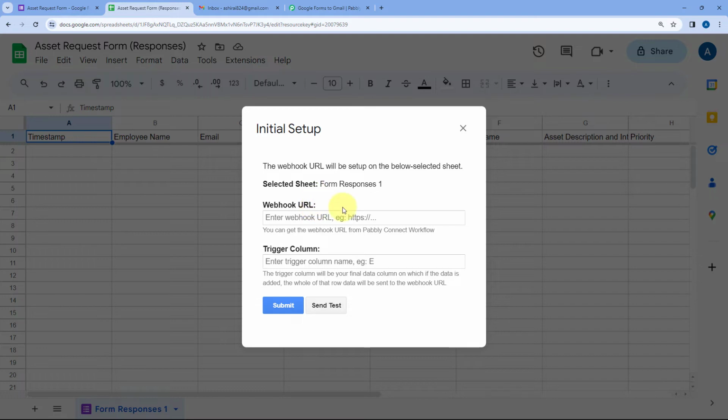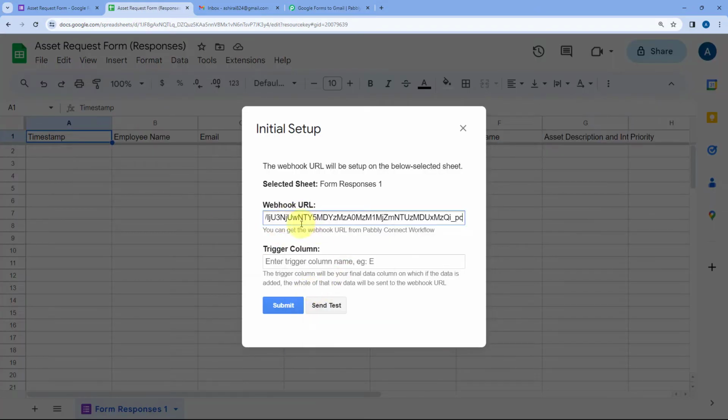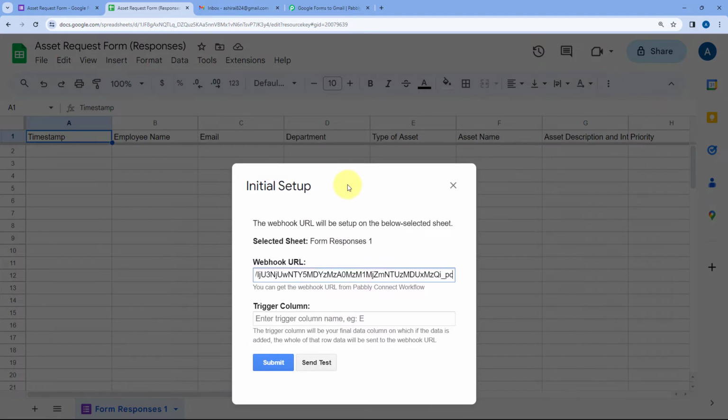Then the second thing which it is asking us is the webhook URL. And here in this field of webhook URL, we have to paste the exact same webhook URL which Pabbly Connect gave us. Just copy this URL from here and then paste it over here. At last, it is asking us for the trigger column. Now here you must be thinking, what is this trigger column?